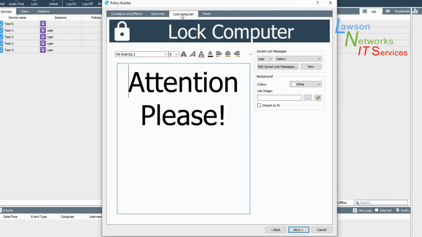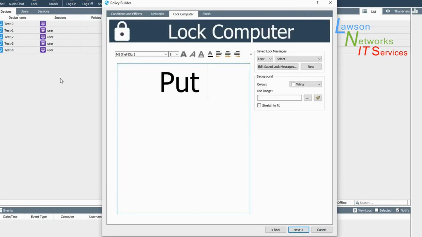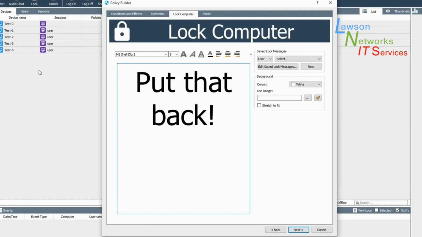Now, on the Lock Computer tab, we can configure a message for the lock screen to display. This can say whatever you want, but something simple is probably best. You can also assign an image if you want. Alternatively, if you've already created a suitable lock screen, you can select it from the Saved Lock Screens options.